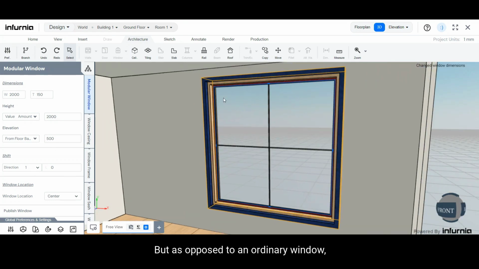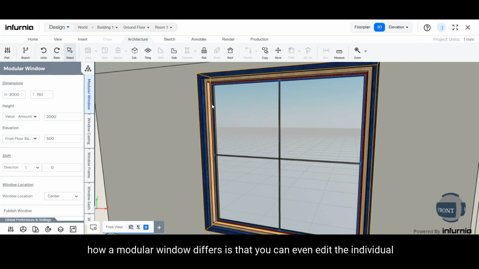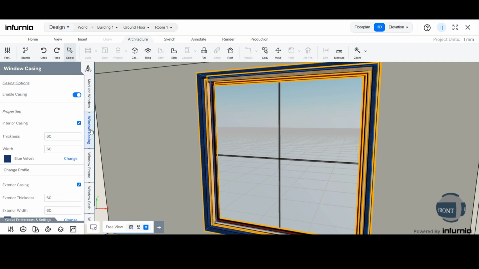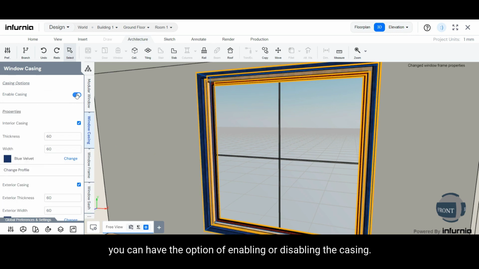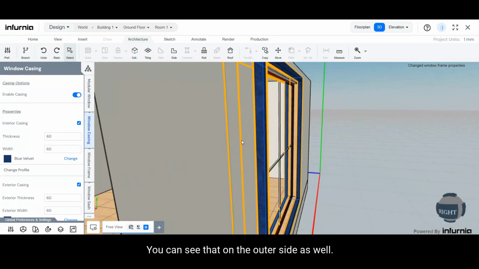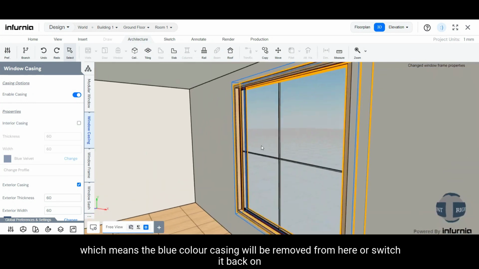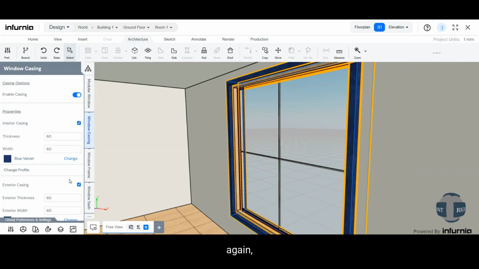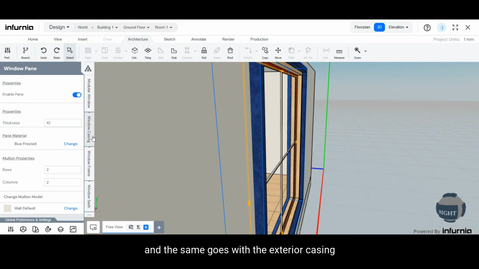But as opposed to an ordinary window, how a modular window differs is that you can even edit the individual components of the window. For example, if we select the window casing tab here, you can have the option of enabling or disabling the casing. You can see that on the outer side as well. You can switch off the interior casing, which means the blue color casing will be removed from here, or switch it back on again. And the same goes with the exterior casing as well.